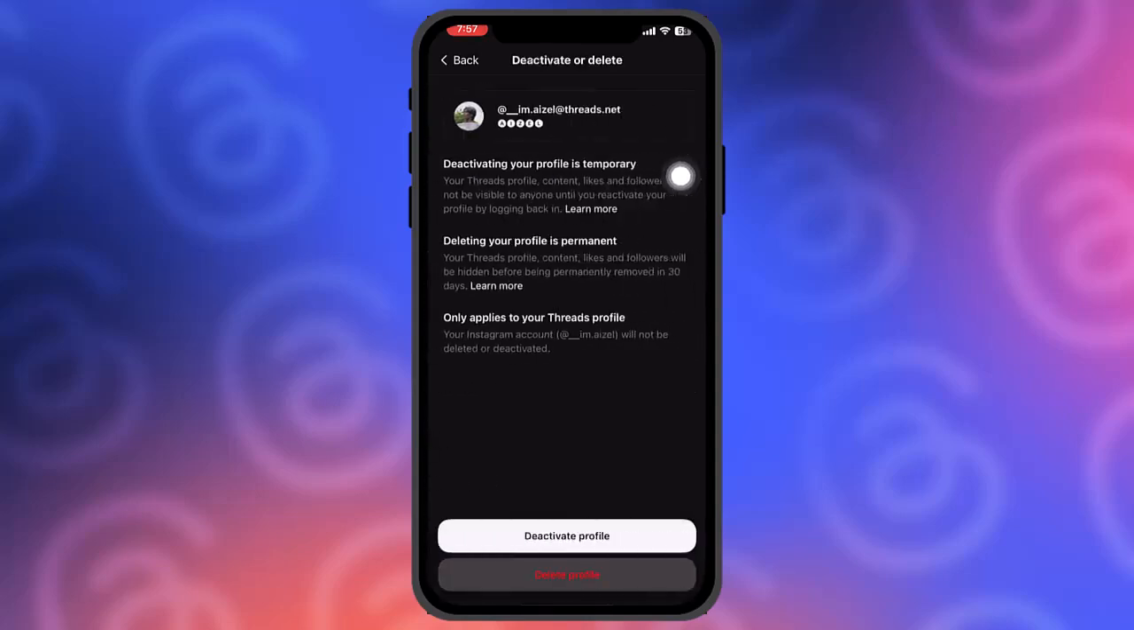Simply tap on that, and now here you'll be provided with two options, that is deactivating your profile is temporary and deleting your profile is permanent. Now if you want to deactivate your profile, all you gotta do is simply tap on deactivate profile and then follow the on-screen instructions.